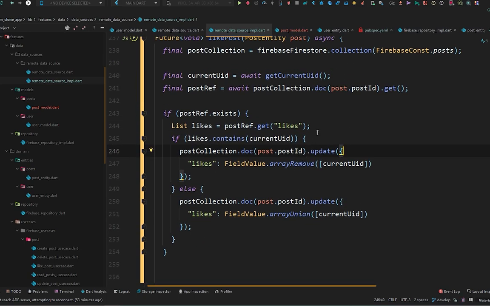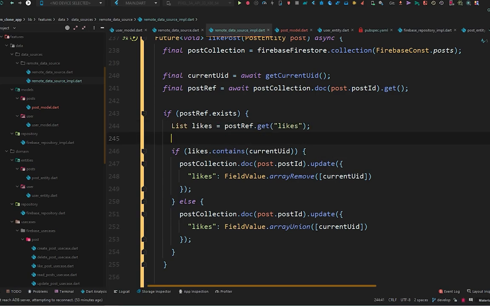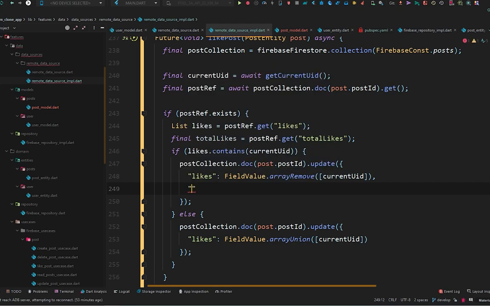And one more thing we can do is copy this variable and paste it right here. This will be a final variable, and its name will be total likes. Now here we are going to have total likes: when the likes contain the ID and we remove it from the list, we will simply do minus 1 from the total likes of the post.